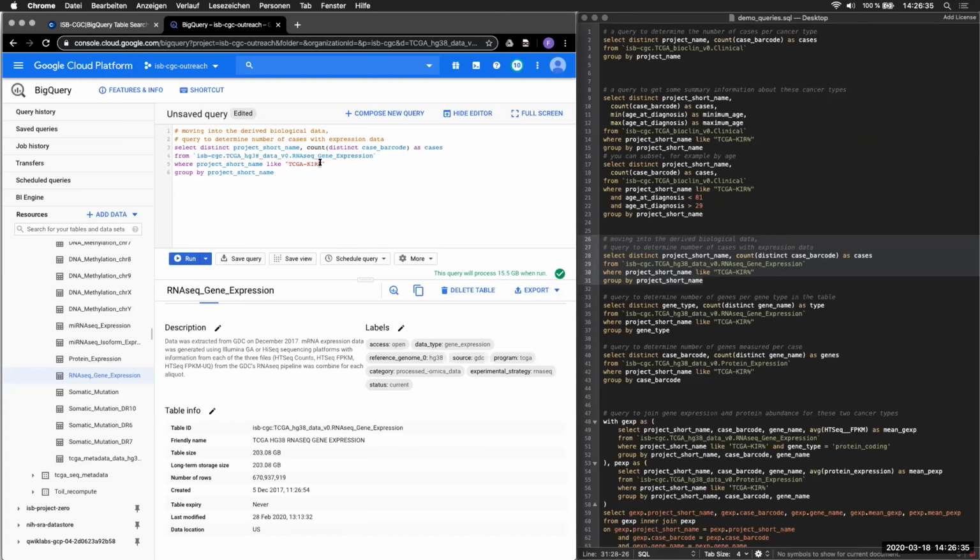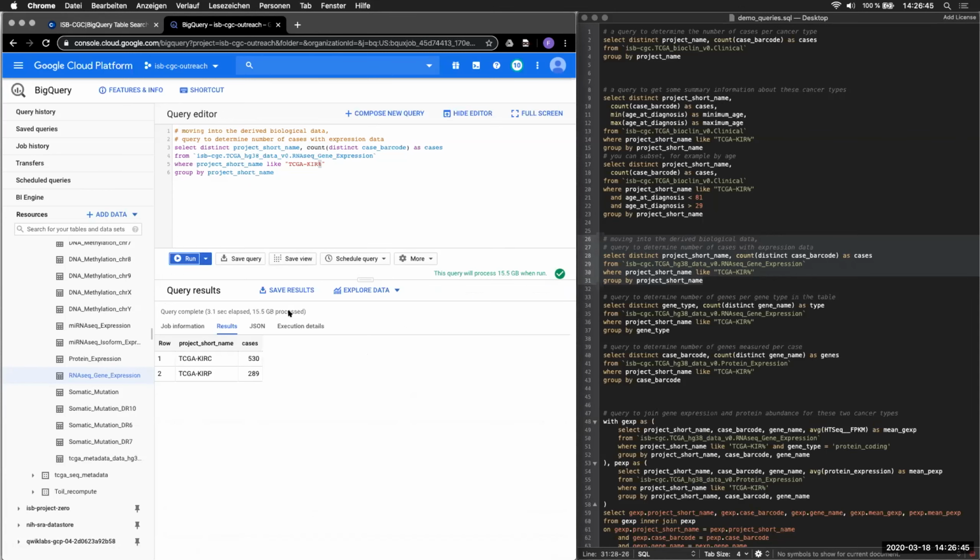So we have a wildcard character here to allow both KIRC and KIRP, and I'm grouping them by the project short name. And so we see the same thing, 530 cases and 289. That's nice to double check because there are definitely instances where a case might be reported in the clinical data but doesn't have the matching gene expression measurements, because as these pipelines or workflows advance, sometimes you lose data at one point or another.